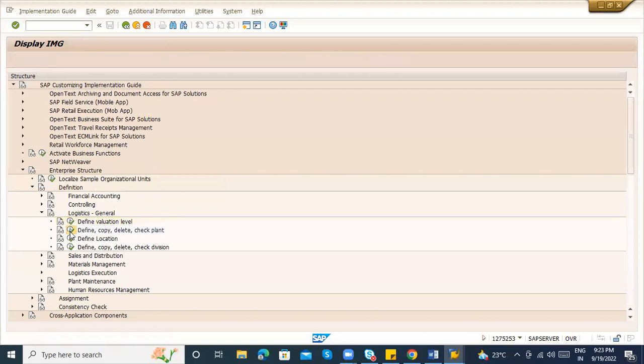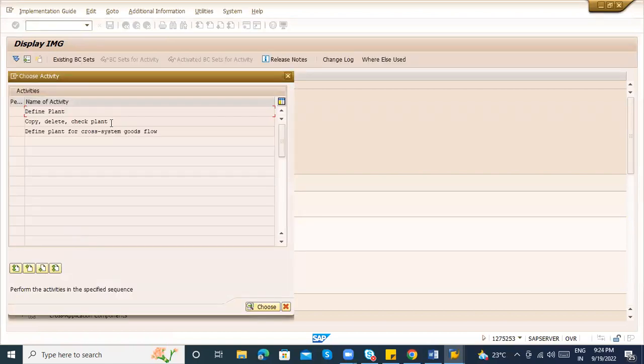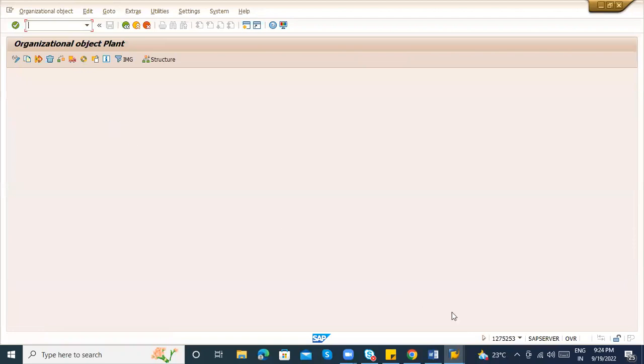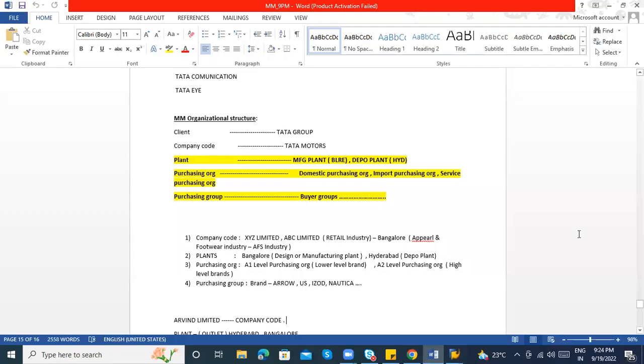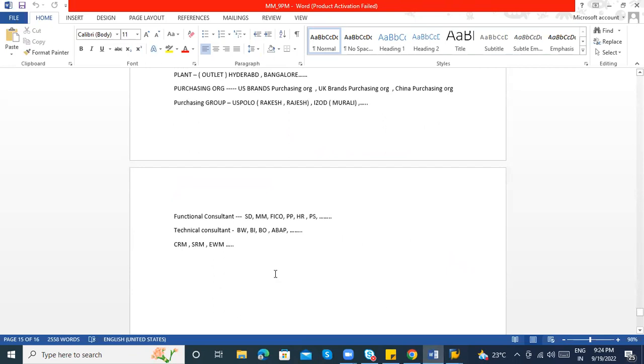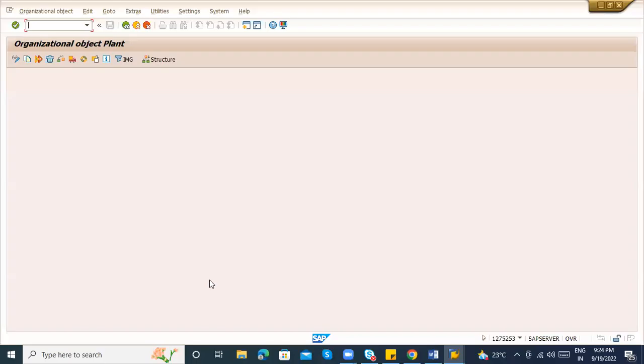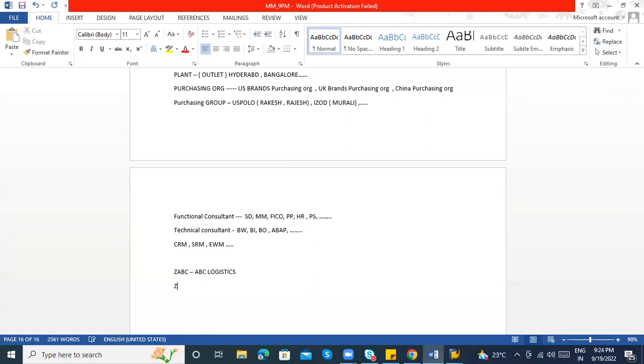Now plant creation. Let's have two plants. Suppose I have two plants. The company code which I created just now, ZABC, is ABC Logistics. Now I'm creating ZAB1, which is one branch, say in Bangalore, and ZAB2, which is in Hyderabad. I'm just taking these two as examples.